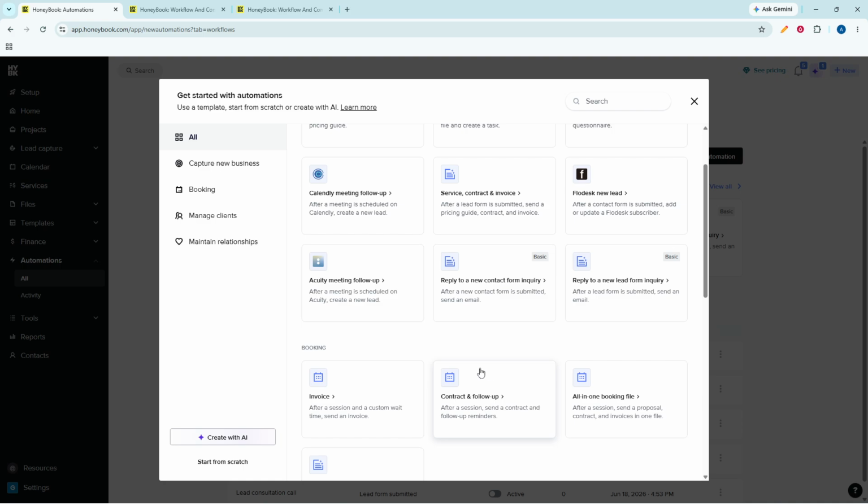Take a moment to browse through the available templates and look for the one that best fits your workflow. The right choice will depend on what you want to automate, whether that's communication, follow-ups, reminders, or internal tasks. Once you find the template that makes the most sense for your process, select it.